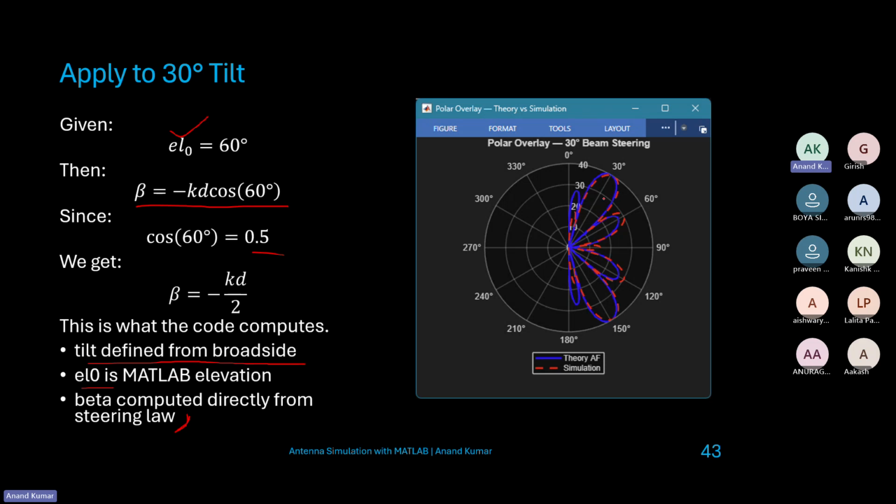Once you run the script, you'll see the theoretical array factor, which is in blue, and the simulated one from the full wave simulation, and they match pretty well. And if you notice, this beam steering is happening at 30 degrees from the broadside. So don't get confused by the orientation of this plot. This is your array arranged in this way, and your beam tilt is 30 degrees from the broadside.